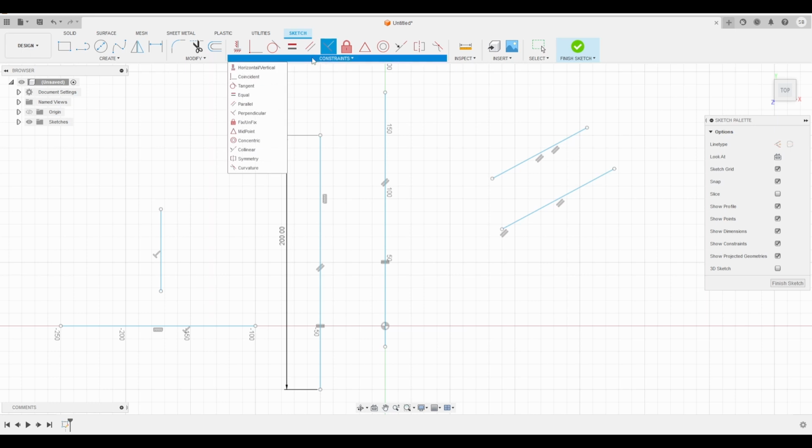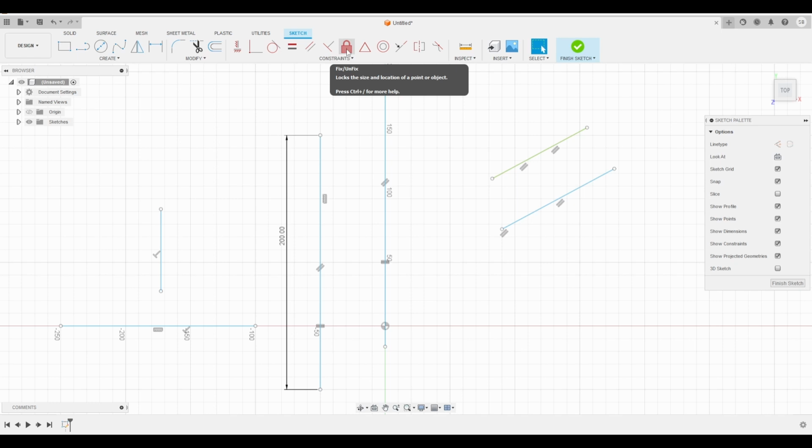Now, the next constraint is the fix and unfix constraint. It basically locks the location of a certain object. Meaning, if we choose, for example, this line, now as you guys can see, it becomes green, meaning it is fixed. So now we cannot move it anywhere, no matter what we do. We can unfix it by choosing again the constraint and selecting it.